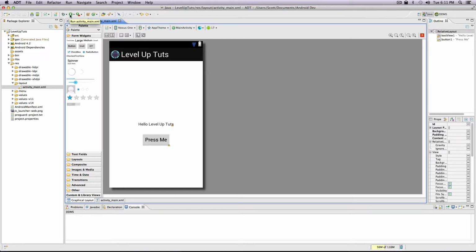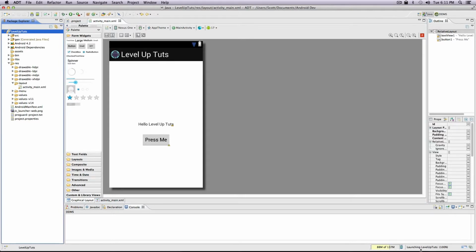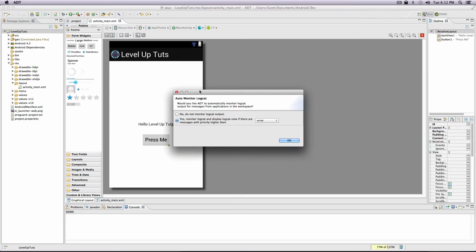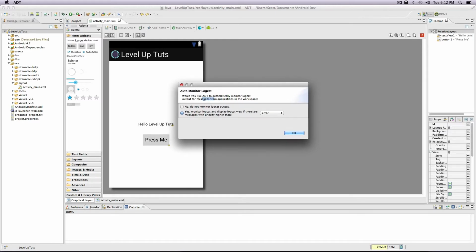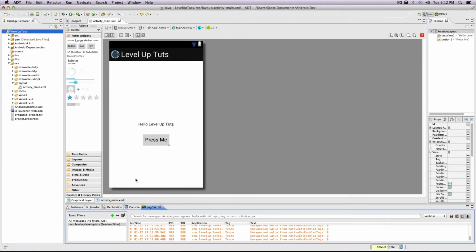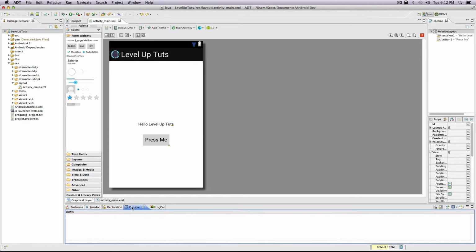By default, it knows this is an Android app, so it's going to try to run it in my emulator. If you see down here, it says it's launching Level Up Tuts. It's at 100%. It says, would you like ADT to automatically monitor Logcat output messages? Yes, I would. Sure, I want to have Logcat monitor my errors. So I'm going to click OK. And it looks like there's some stuff here we're just going to ignore. For now, we're going to ignore anything in logcat. We'll go over that later.